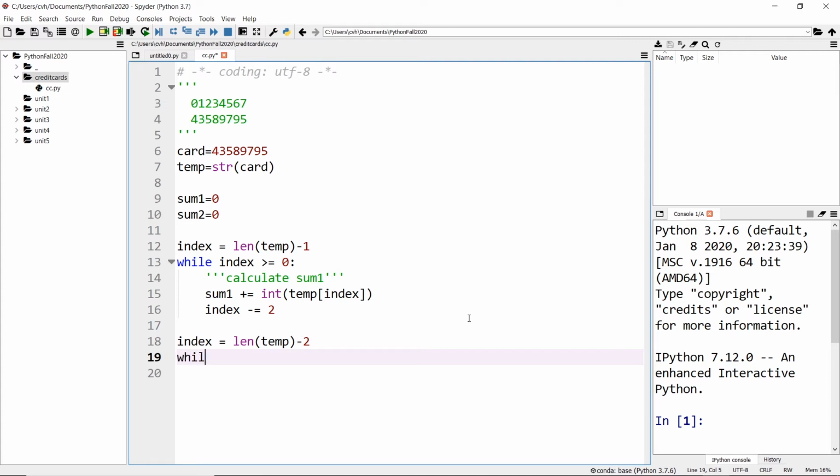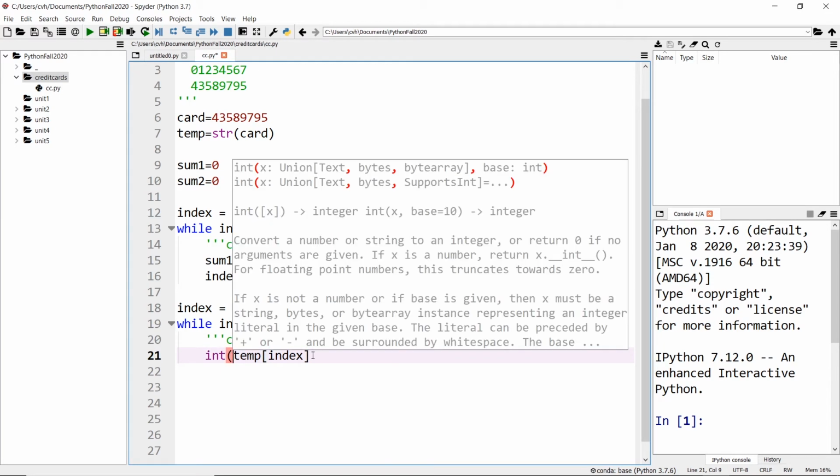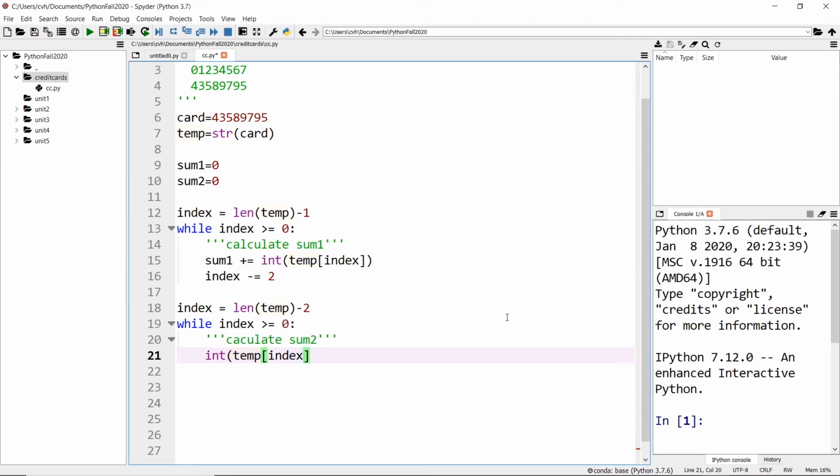So here again, while index is greater or equal to 0, and then we'll do something similar. I put here calculate sum 2. Okay. And I'll just make some lines in here so we can see. All right, so we need to grab the number, which is in this case the temp of index. So I need to get the temp of index, and I need to multiply that by 2, right? Before I do multiplication, I have to convert it to an integer first, otherwise you're going to get a different result.